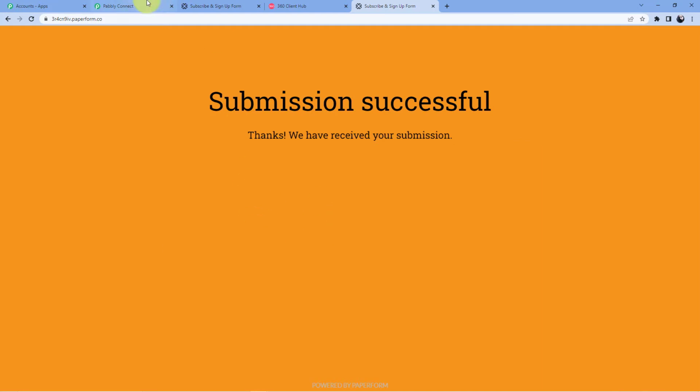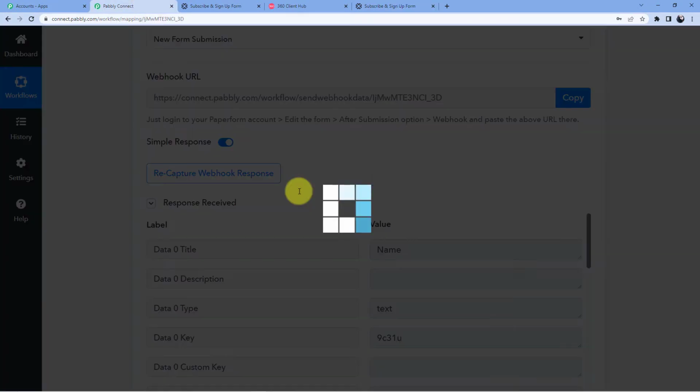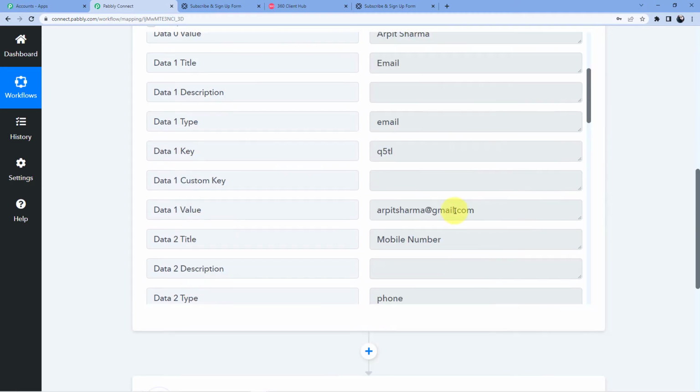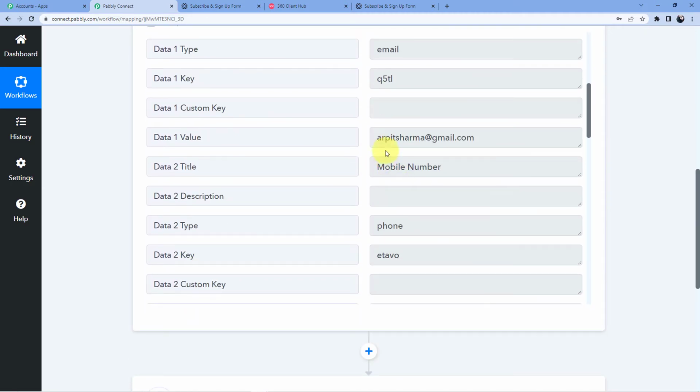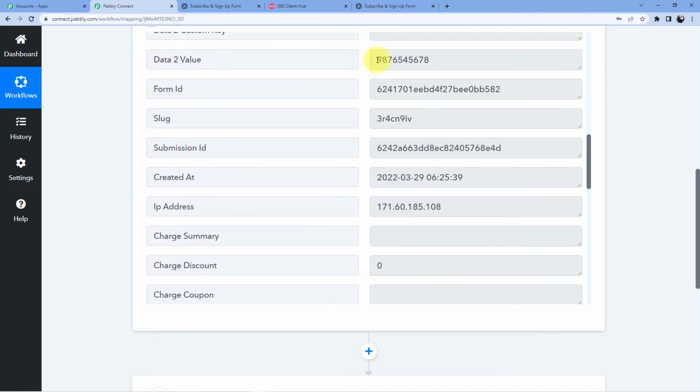Now I'll just click on submit. And as soon as I click on submit, you will see in Pabbly Connect account, we will have a webhook response in a few seconds. And this is our webhook response. Arpit Sharma is the name. This is the email. And this is the mobile number.